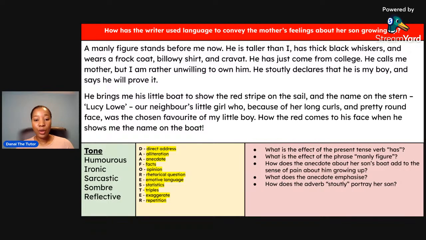So, an anecdote is a short, amusing, or interesting story that is included in order to prove a point or to make a point. So, she inserts this story of her son showing him his boat that he's named after a love interest, the girl next door. Okay.